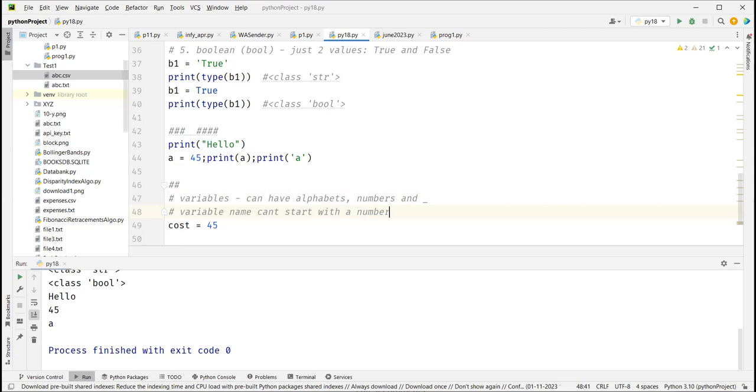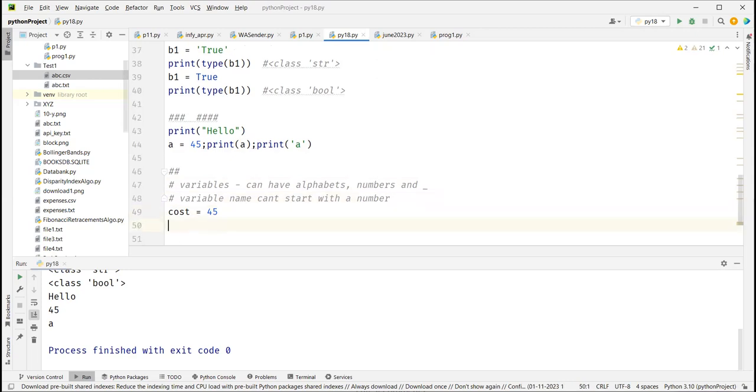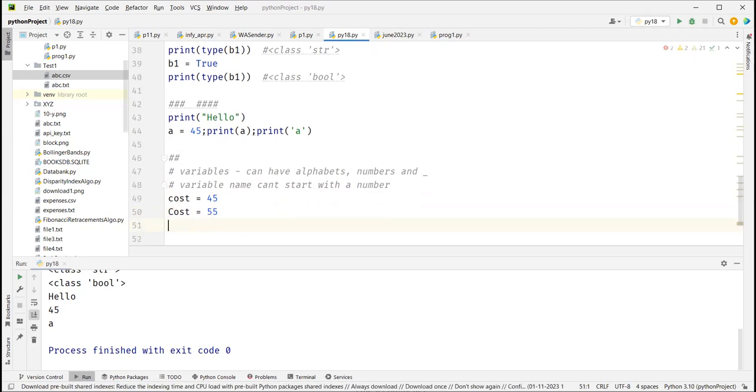So cost equal to 45 and Cost equal to, say, 55. Now these two variables are different because Python is case sensitive, I told you, right? So this is small and this is capital C, guys. Python will be able to understand, but sometimes our eyes may not be able to differentiate the height, correct? So what happens? We'll think that, oh, these are the same variables.